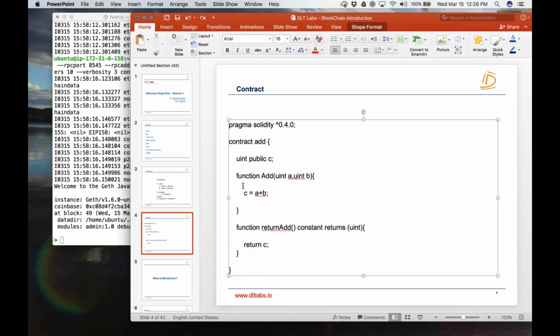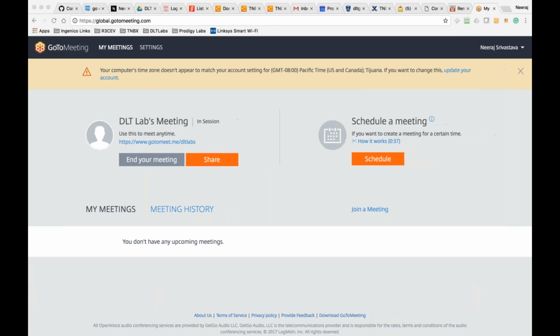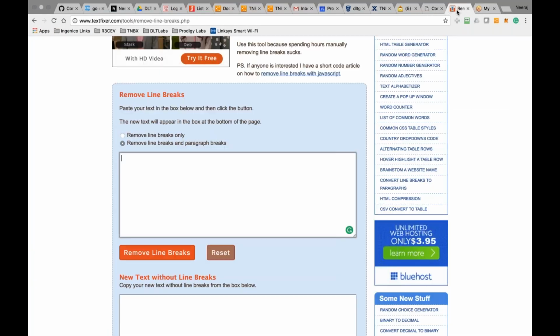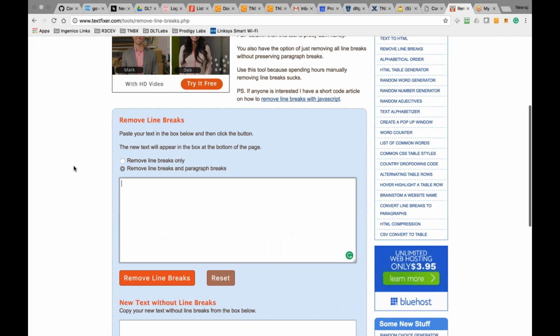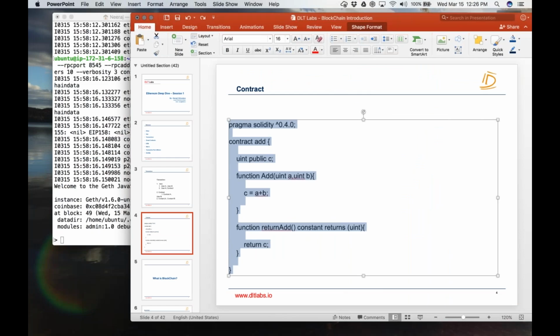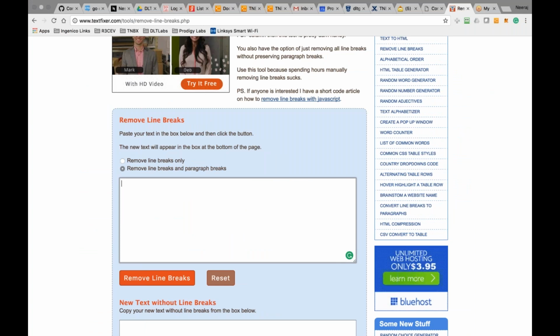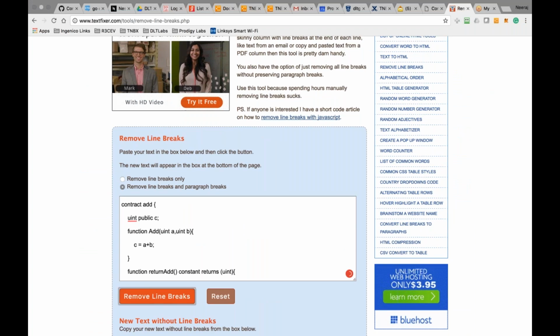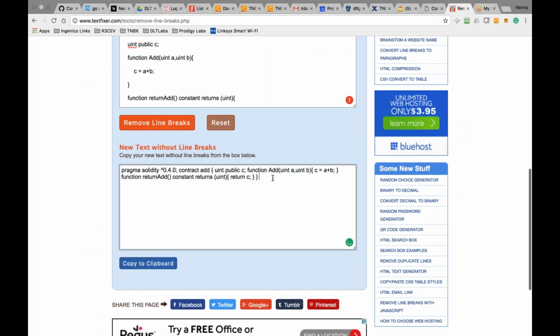So suppose you have a contract ready, and here's a contract to add two numbers. What you do is take this contract, go on the internet and find any line break remover, because in order to compile it on Ethereum, you want to remove all the line breaks and all the paragraph breaks. I'm using textfixer.com, but if you search, you'll find a number of them. Come and paste it here. This is the contract, and I'll say remove line breaks, and all the line and paragraph breaks are removed.